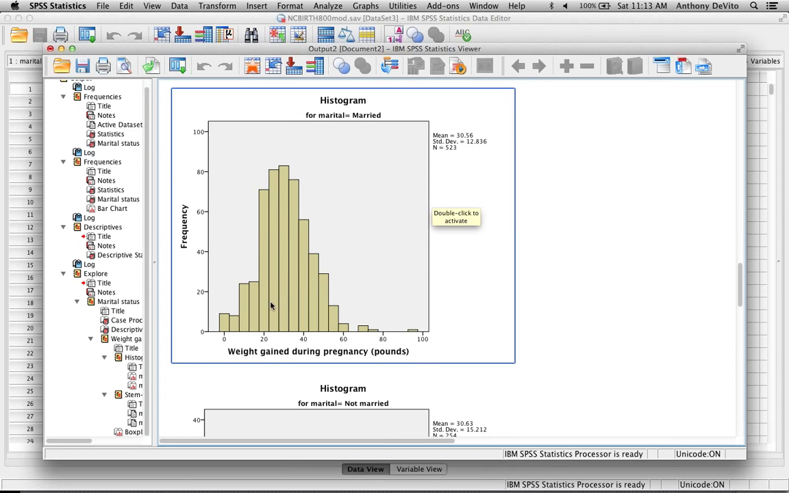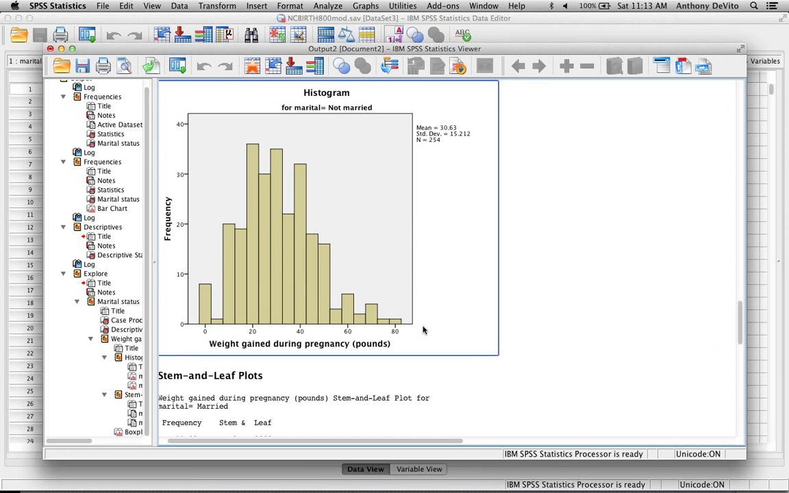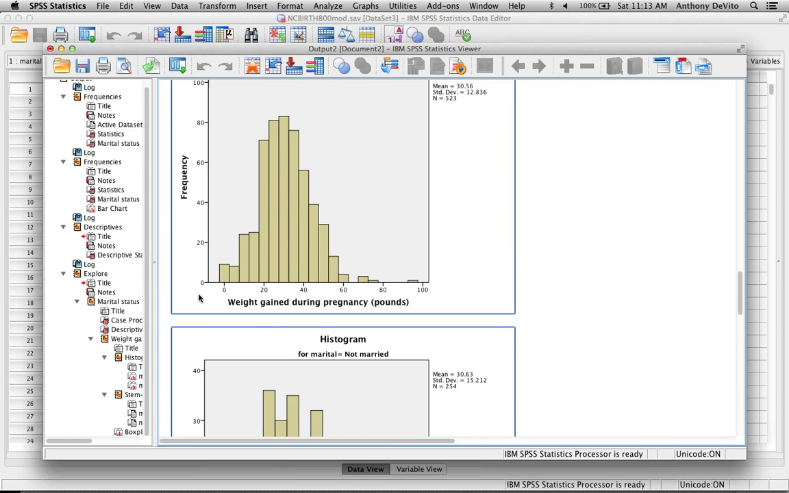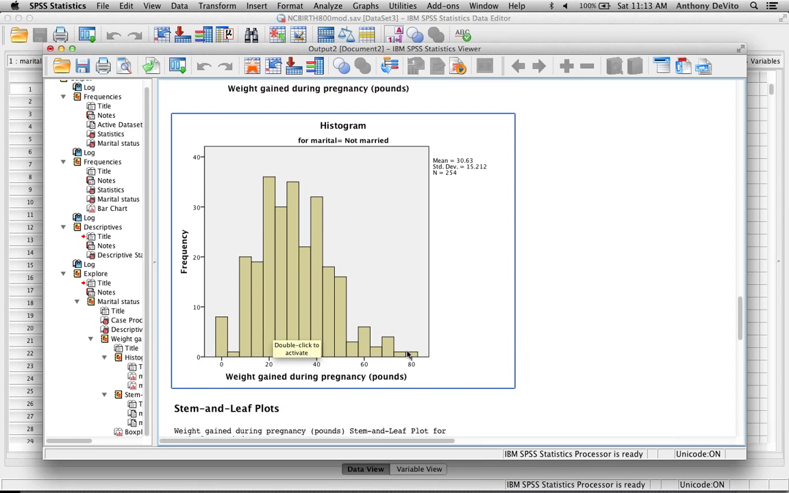If we want to see it graphically, let's look over here. It looks fairly normally distributed. However, this is for married women. Some women gained a lot more weight, so if I were to describe this distribution, this histogram, I would say it was positively or right skewed. Probably the same thing for not married women. Again, we see that also, right? Not many women gain very little weight or no weight during pregnancy.